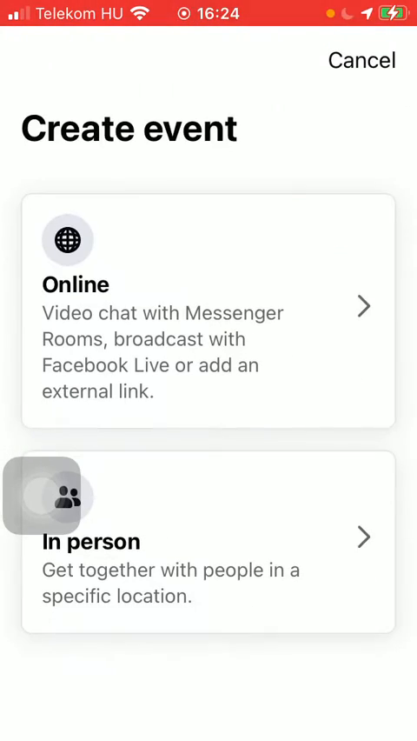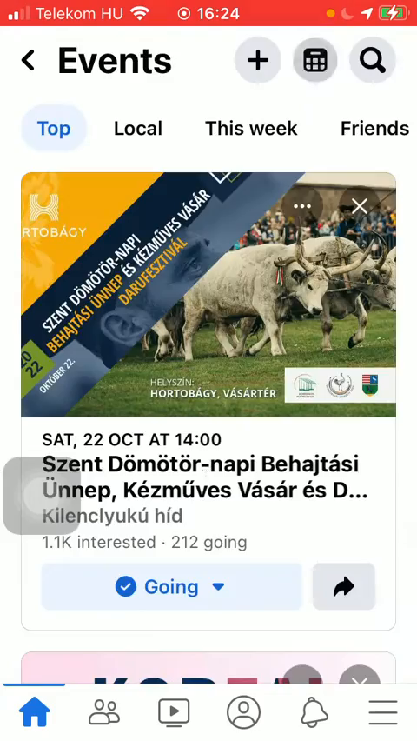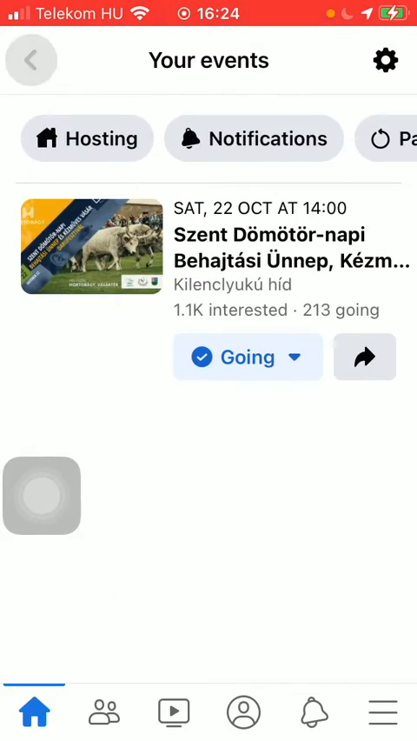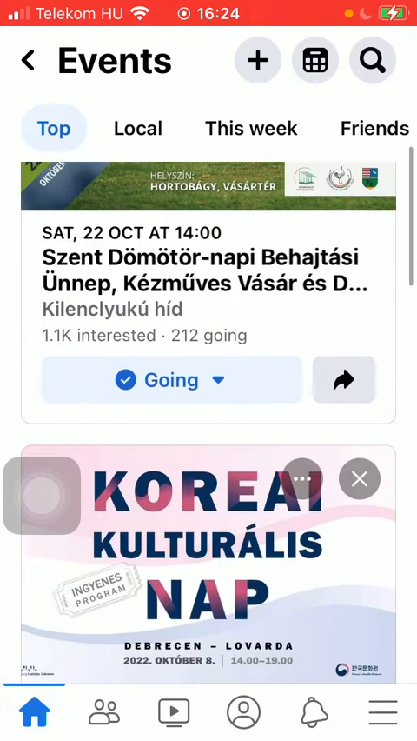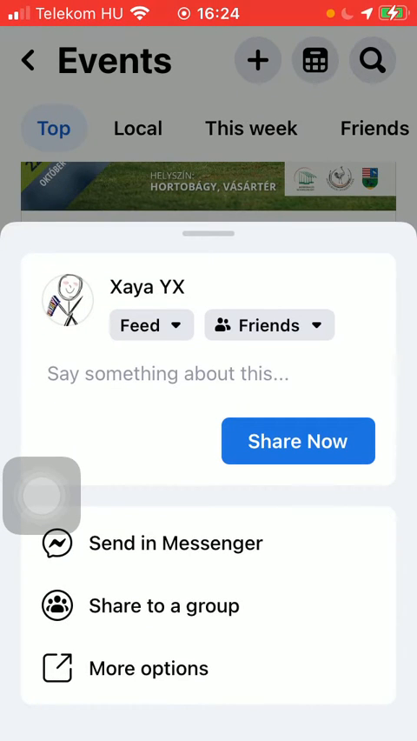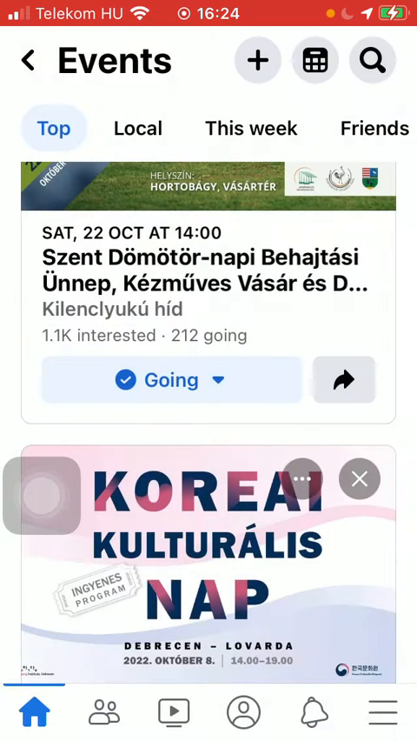If you click on this plus icon, you can also create your own event, or you can also share these by tapping on the share button. You can share it on your feed or send it via Messenger. Other options are also provided.